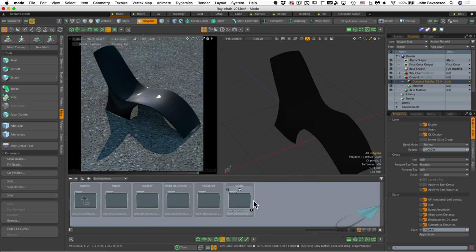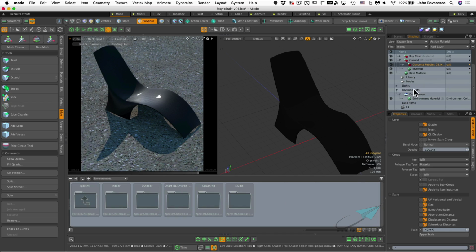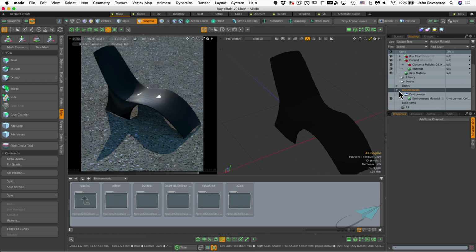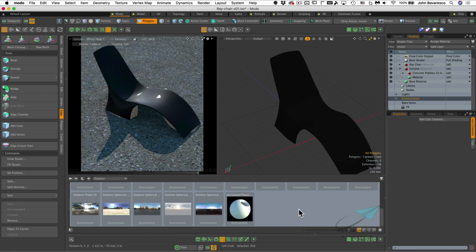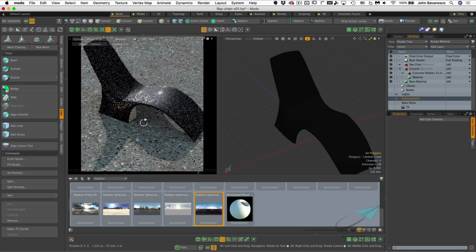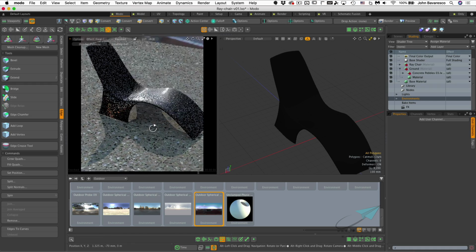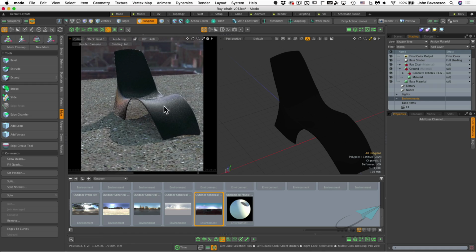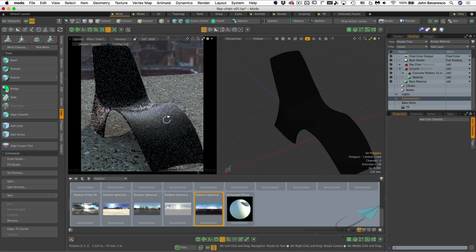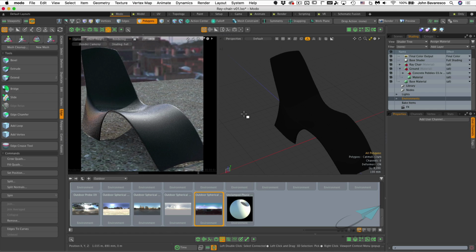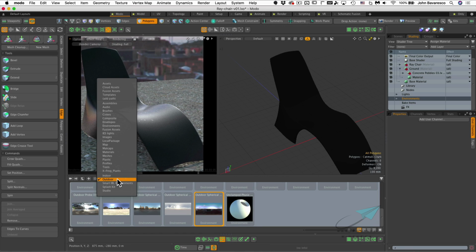Now these you can just double click on and they will go right into the environment material node. So I'm just going to go down here to the bottom. Let's do outdoor spherical. As you can see, it changed the lighting on my scene a bit. I have a little bit of a sunset reflection in there as well. And yeah, it's pretty nice. So just play around and experiment with different materials and different environments and see what you come up with.